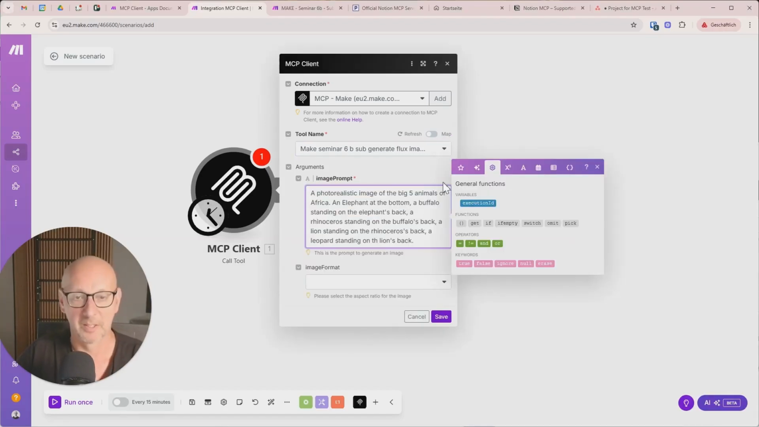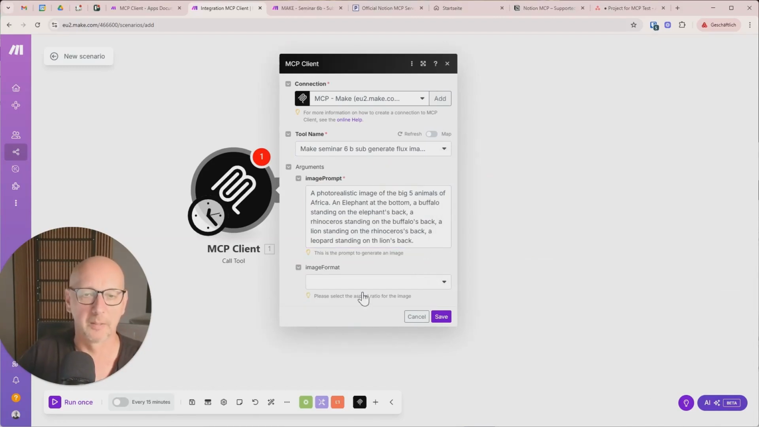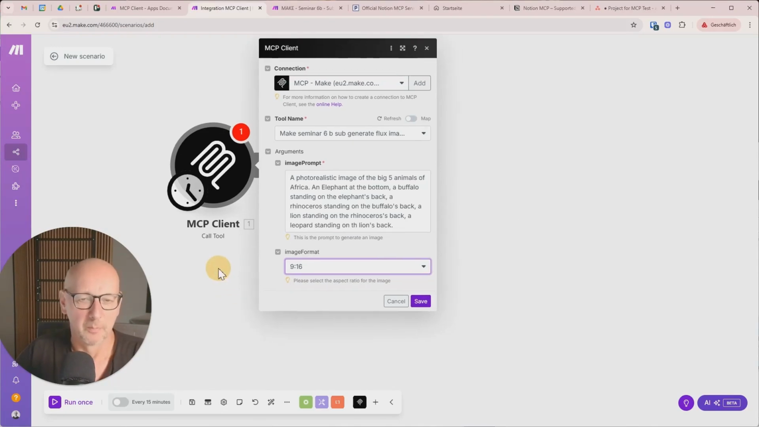Just something silly. Yeah, a photorealistic image of the big five in Africa, simply standing on top of each other. And well, if they're standing on top of each other, it probably makes sense to actually do it in portrait format. So, and with that, we're already done. That means what I don't have to do here is define the output parameter in any way, because it will actually be output correctly through the parsing of this little system.